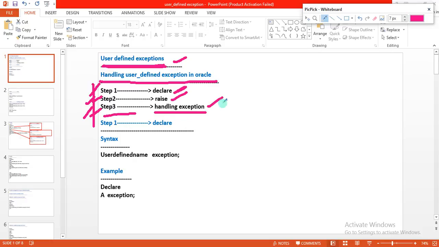Okay, so now see how we can create the exceptions, how we can declare the exception, how we can raise the exception, how we can handle the exceptions. We will learn this through the syntax, and as per the syntax, we will implement it in the program. Correct? Now see, this is step 1.